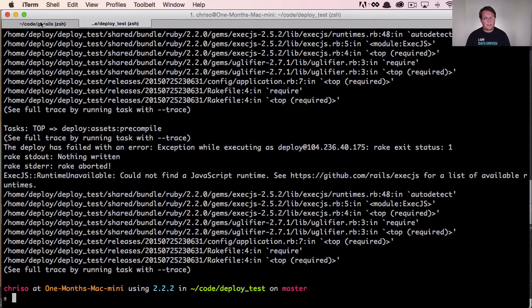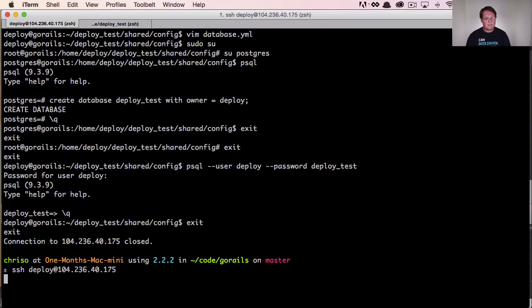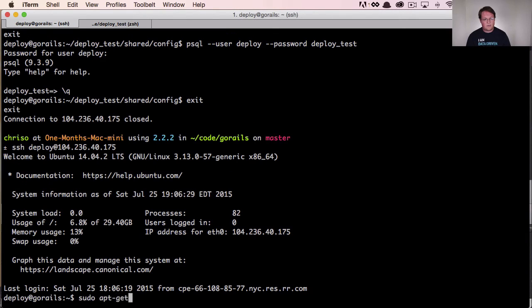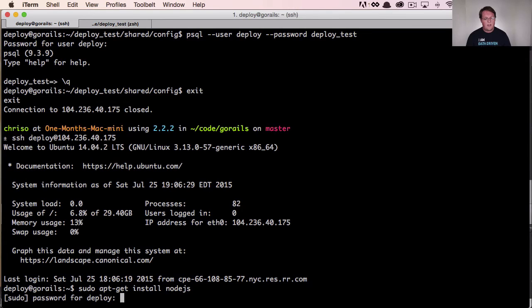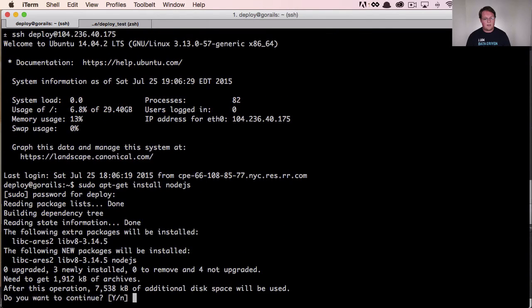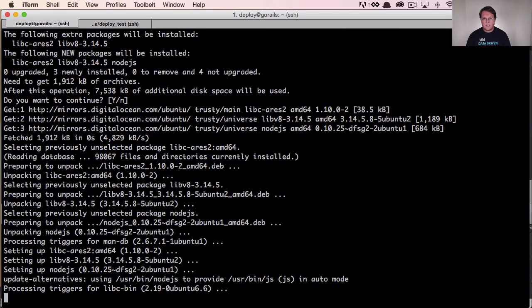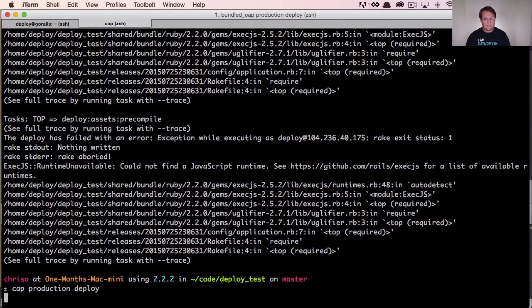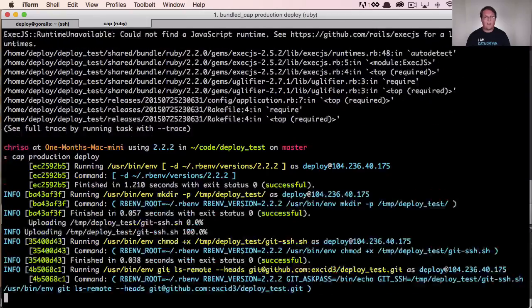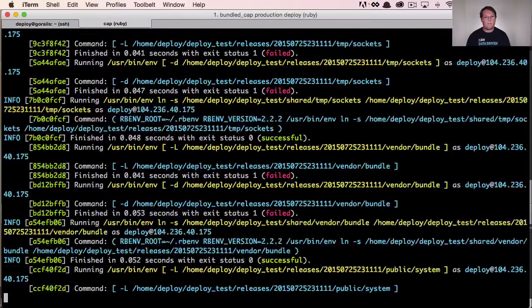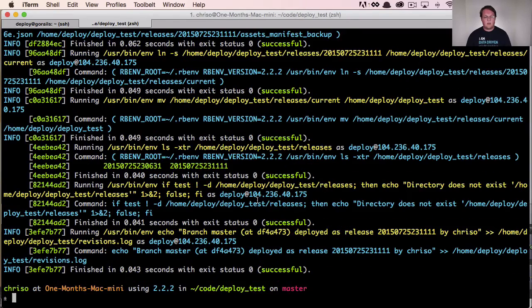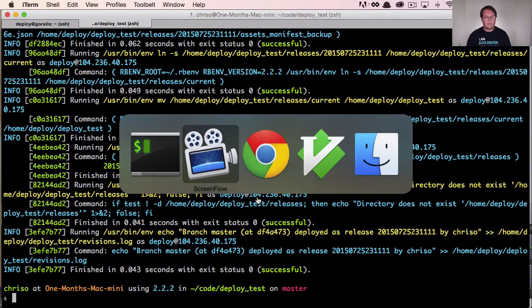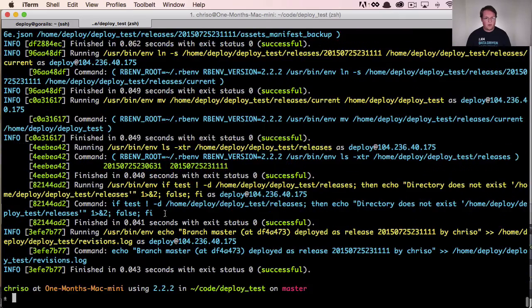So a JavaScript runtime is important for that, and you can SSH into your server and run sudo apt-get install nodejs, and that will install it on your machine. You don't really need to worry about having the latest version, so long as it's compatible and you can run your asset compilation. So one last time, we can run cap production deploy, and everything should be fully set up when it's finished. Alrighty then, so now we have a successful deploy with Capistrano.